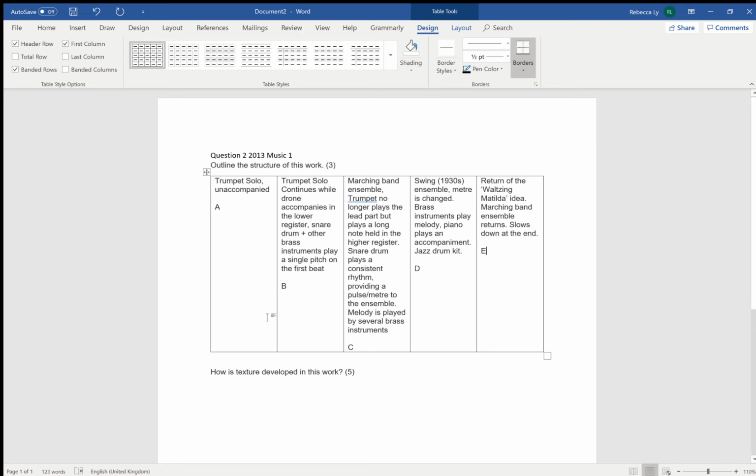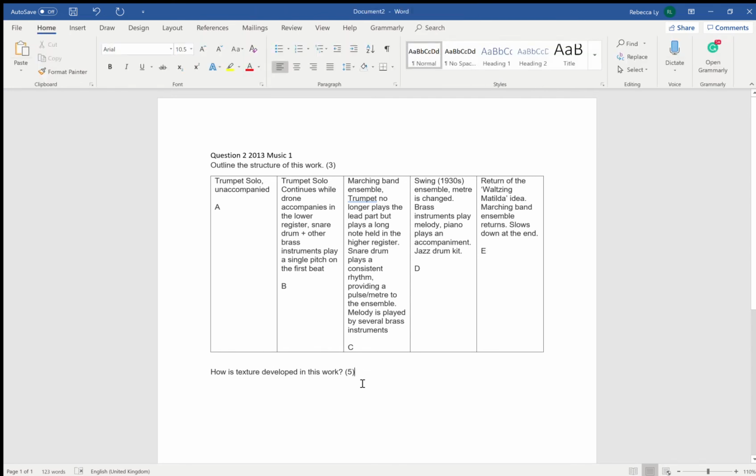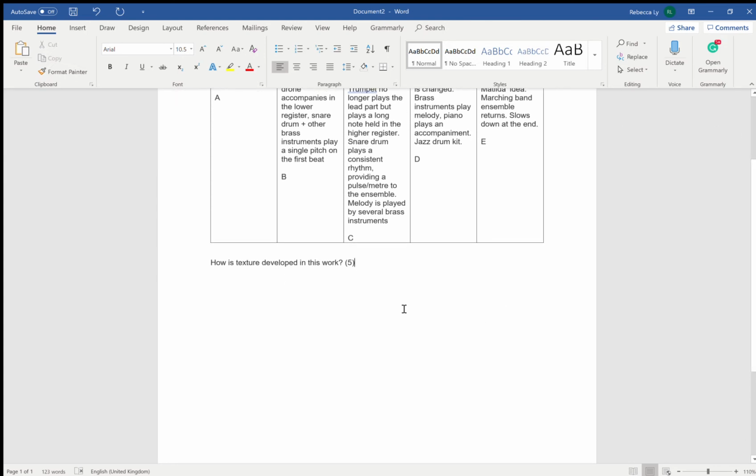All right, so we've got a basic structure. If you answered that, because it's only worth three points, I wouldn't really spend too much time obsessing over this part, but that's a pretty good solid answer. So let's go to the second section.